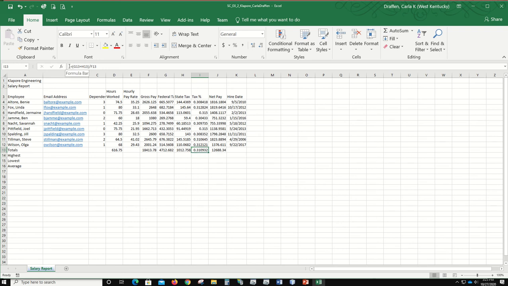Now you'll see that instead of using the sum of a column, which wouldn't give us any good information here for the tax, instead we want to calculate it where we use the values of G13 plus H13, that's the federal and state tax for totals, and divide it by the total gross pay to get the correct value here for the tax percent. Save what you've done so far.